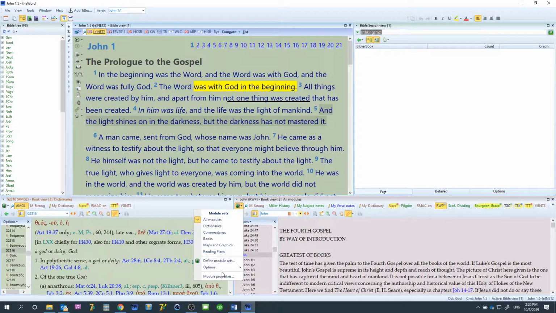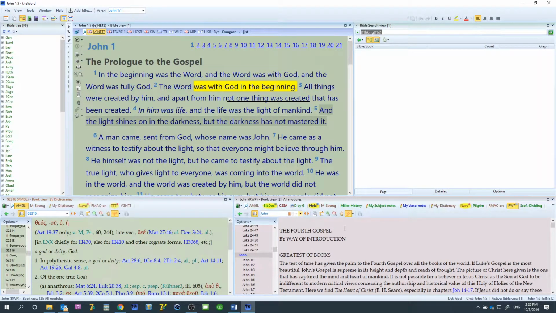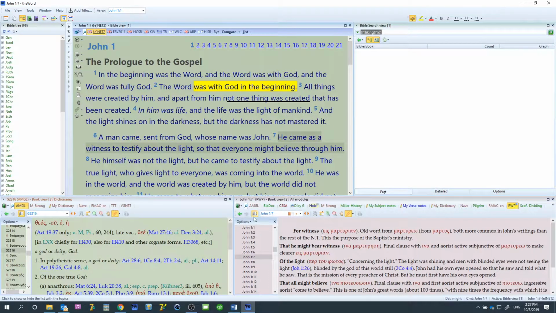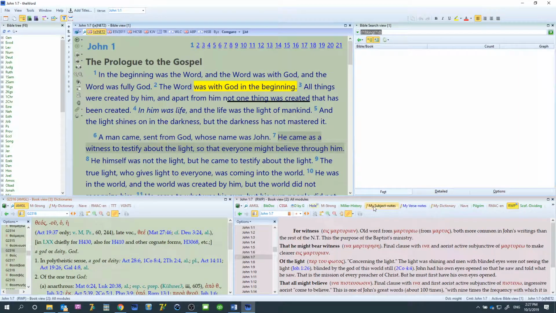Returning to this, back to options again. Move used items when in a single row. So maybe you could go with more of an alphabetical sorting, or with ones that you're using from time to time. Let's try this one and see what happens here. Maybe over time it could move it. Oops, cancel. As it's being used, it moves it into the view of the items that you were using.